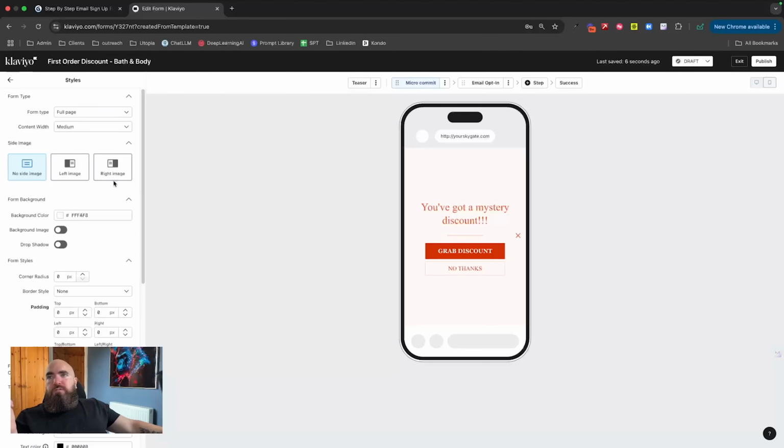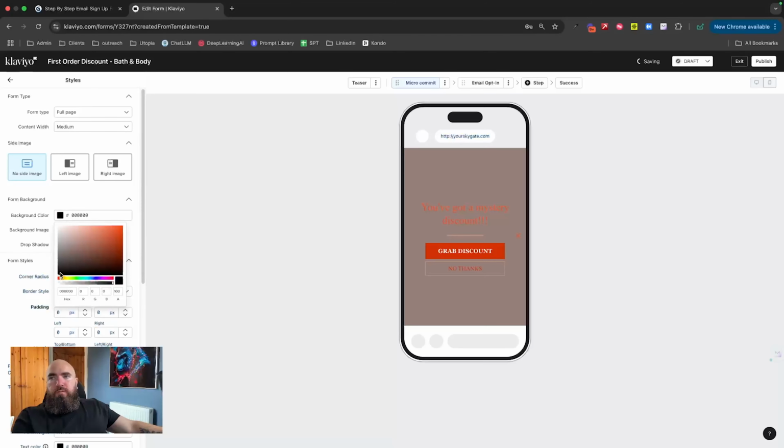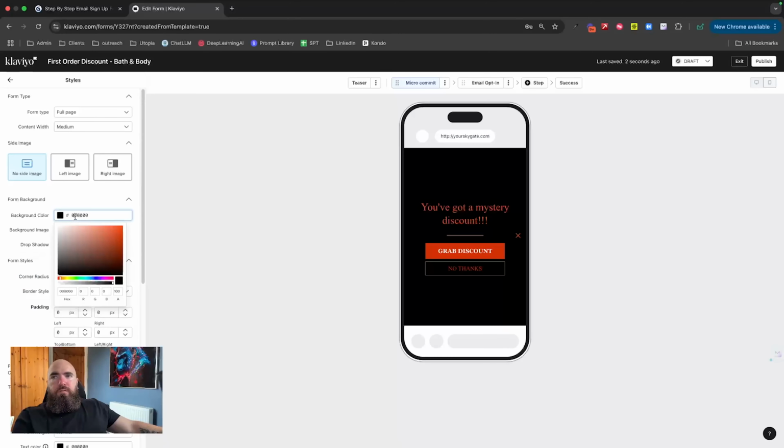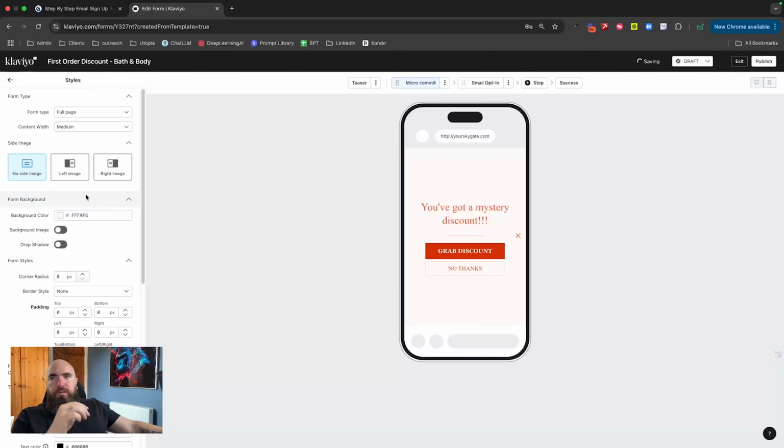In terms of styles, we're obviously picking a full page one, and we can change that as we are. We can change the content width. I'm not going to play around with these right now. You can change the background color. So I'm just going to copy that because we like it. You can change it to an outrageous black if you really wanted. I'm just going to leave this in here for now.